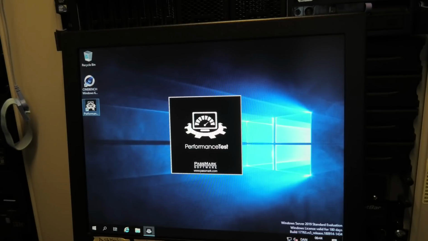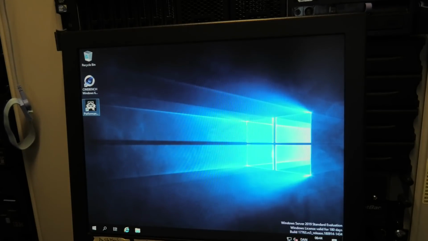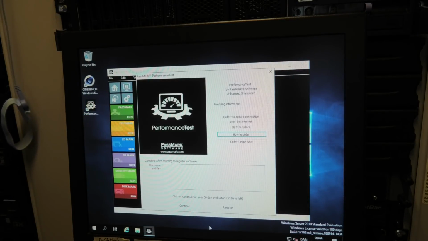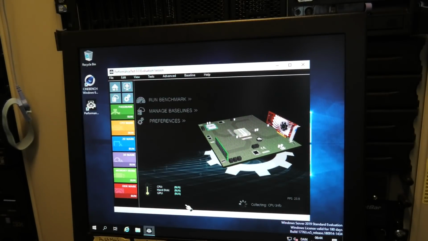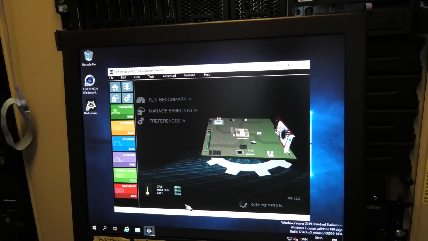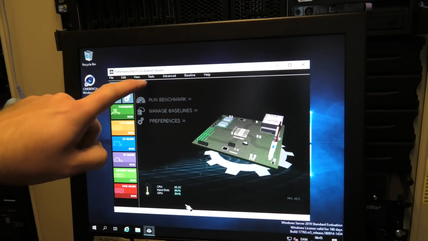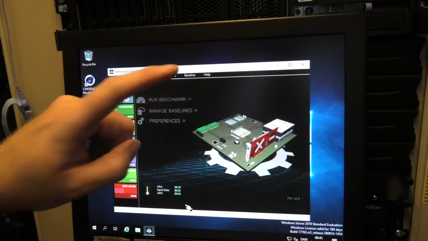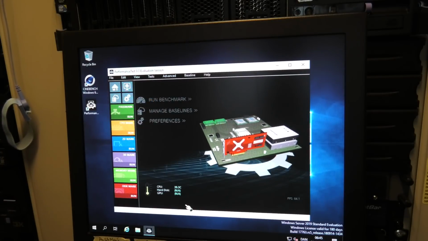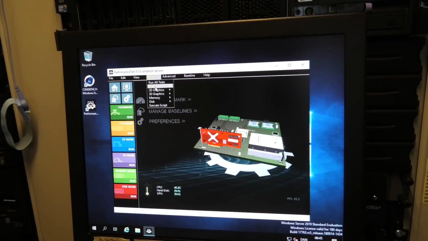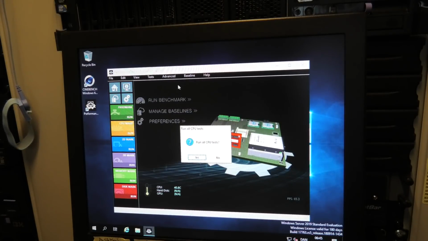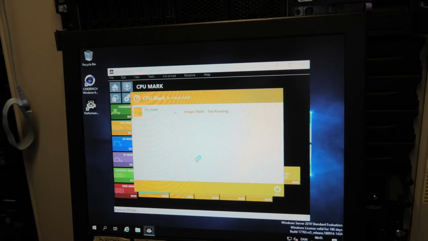Performance test, and it's going to tell me that I haven't registered it, and that is so true. Continue. It's going to gather some information, and I'm going to run that test. What you do is you go up to test, and there are CPU tests, and then I just run all the CPU tests. Oh, it's done. It's quick. CPU all, and it's... Are you sure? Are you really sure? Yeah, I'm really sure. Run the tests.